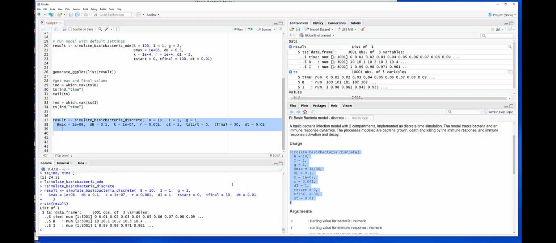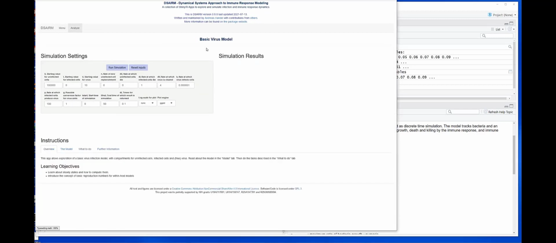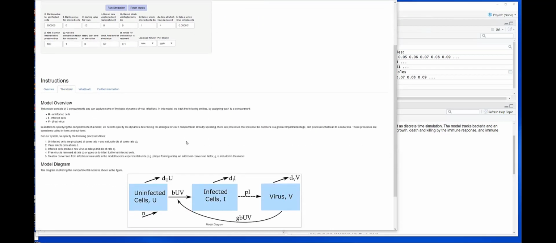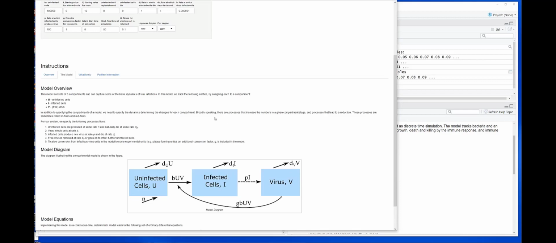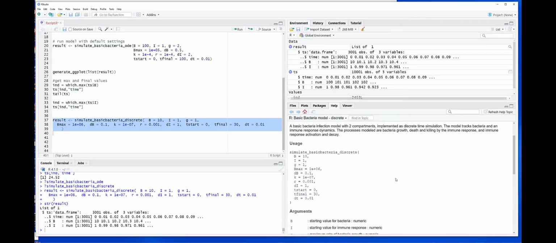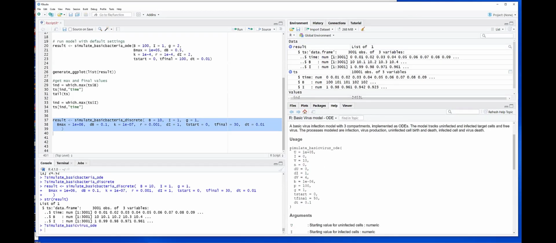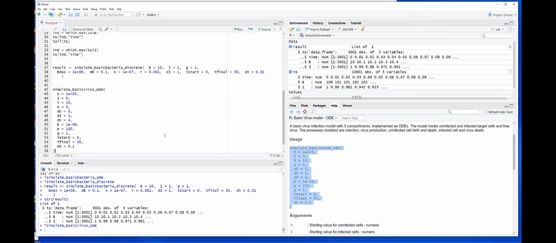We're not going through it here, but if you go to the next app here, there's a basic virus model, and it's conceptually similar. Only instead of bacteria and immune response, it tracks uninfected cells, infected cells, and virus. So if we're interested in this, we could figure out that the underlying one is called Simulate Basic Virus ODE. And so then we could look at its help file and we learn that this is how you call it. Again, there are default values for everything. So I could actually just call it without setting anything, but let me just copy it to be completely explicit. Copy it over there.